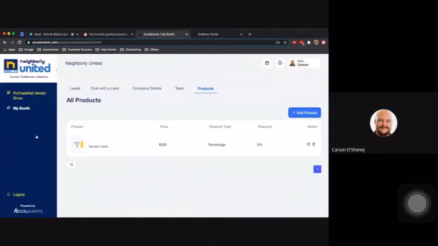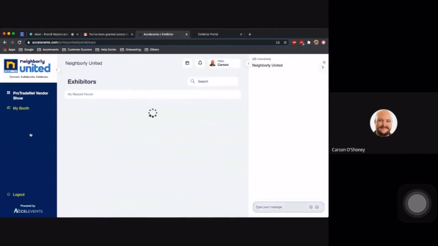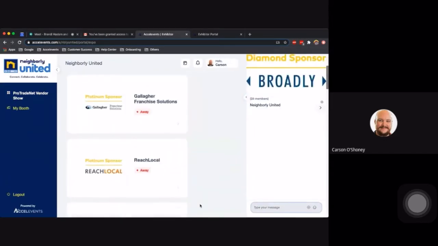Okay, so that is, again, all the back end setup. And now I want to show you what that is going to look like from the front end side.